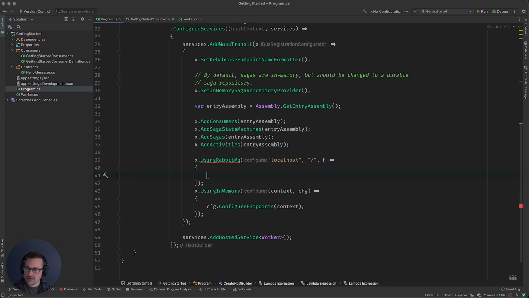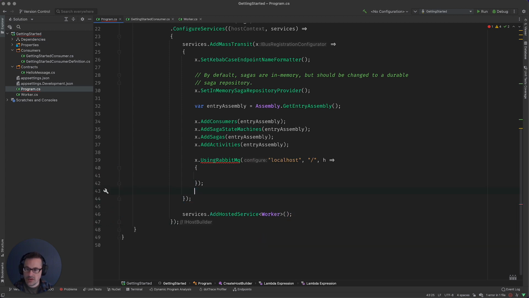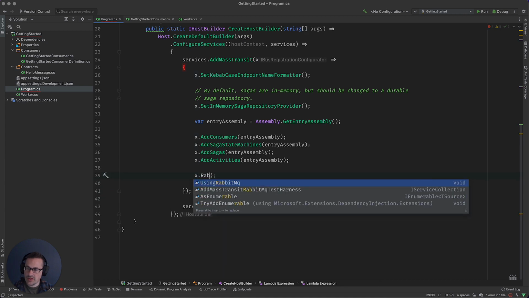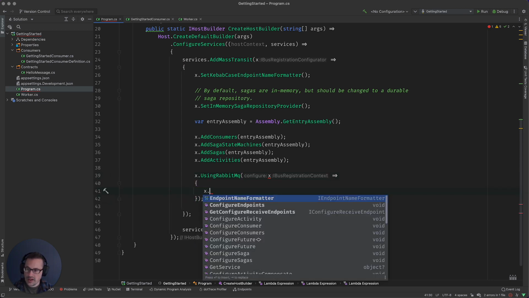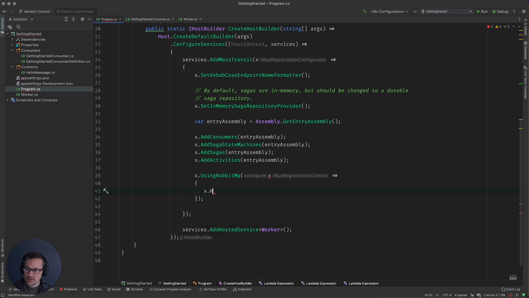So let's... What are you talking to me about? Oh, RabbitMQ, using RabbitMQ. X dot. Have I used X? I've used X already. Typical. Did I use cfg already? Why are you barking? That's right.